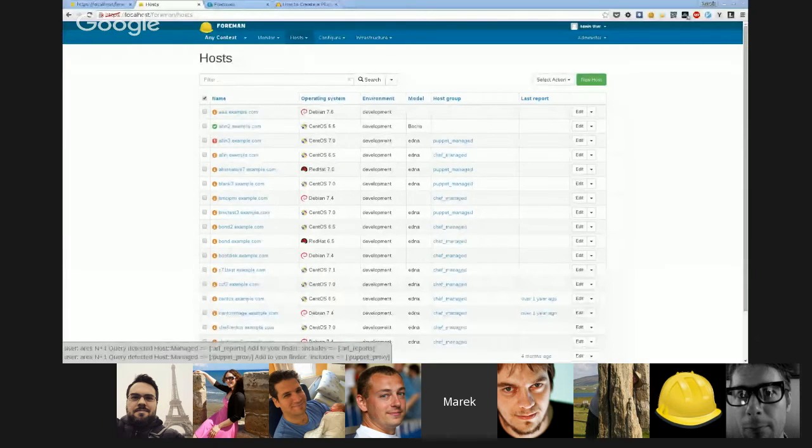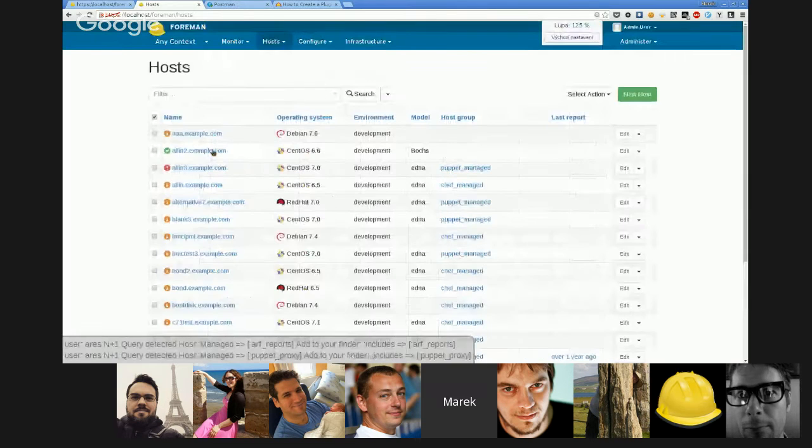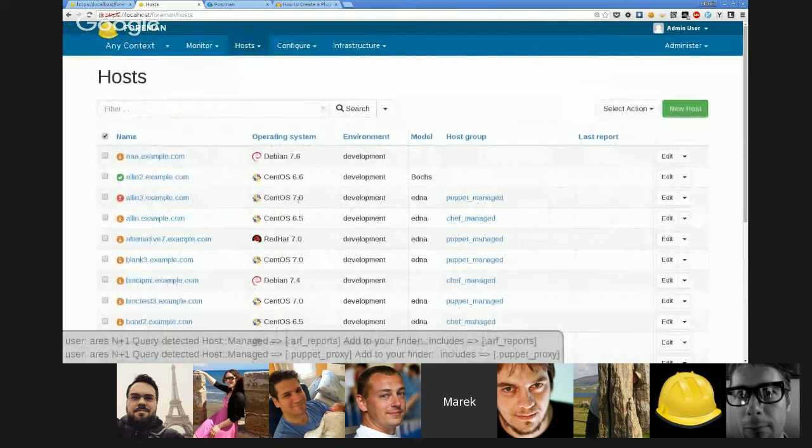Okay, I suppose you can see my browser. I'll just increase the font a bit. I've been working on the changes related to the status of the host, and the first obvious change you can see is that there is a new icon next to the host name. There are 3 of them: the yellow one, green one, and red one.